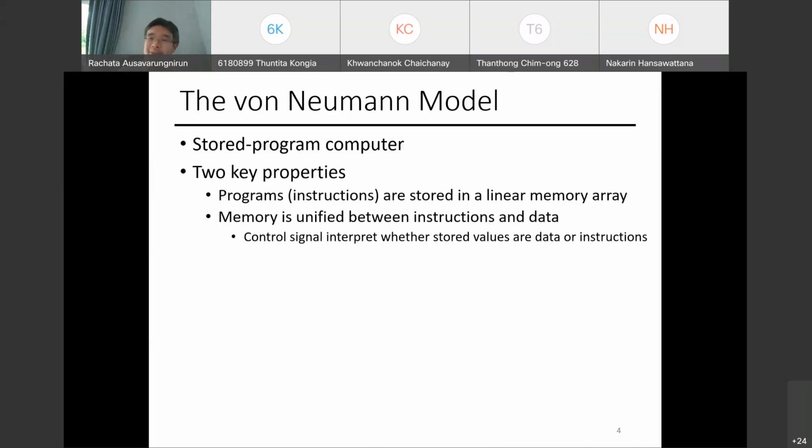And there are two key properties of the von Neumann model which make it really nice to program. The instructions are stored in a linear memory array. When we say linear memory array, that's an ancient terminology. Basically, it's a linear memory, DRAM, one dimensional, from address 0 to address, depending on your size, 10,000, 10 million, 1 billion. The memory is unified between instruction and data.